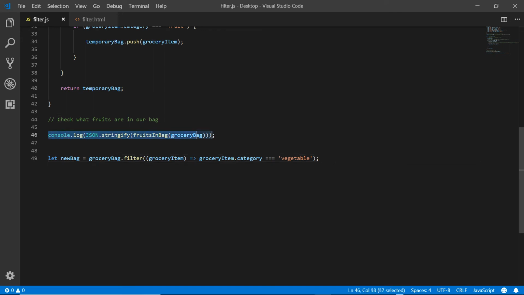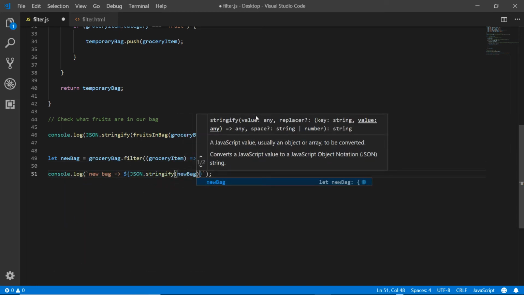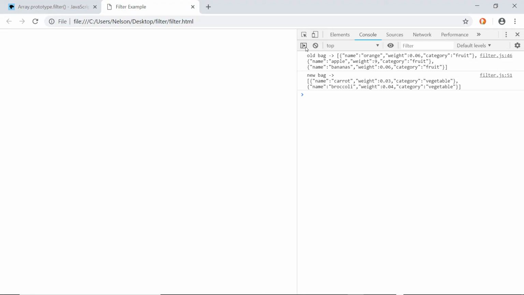So we were printing out the old bag here, but now let's print out the new bag as well. And we're going to do this through console.log. So when we run this code, you should see that the old bag has the fruits in the bag, and the new bag is going to have the vegetables. Alright, so we ran the code in our browser, and as you can see over here, the old bag only has the fruits, and the new bag only has the vegetables.